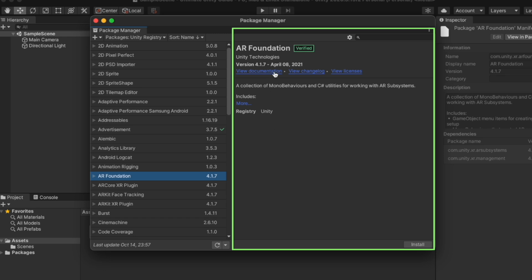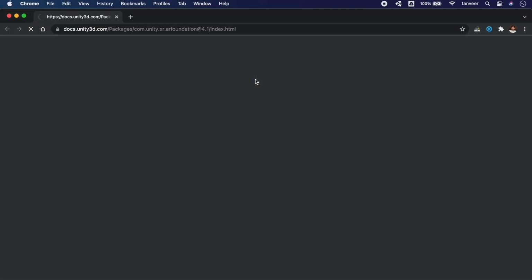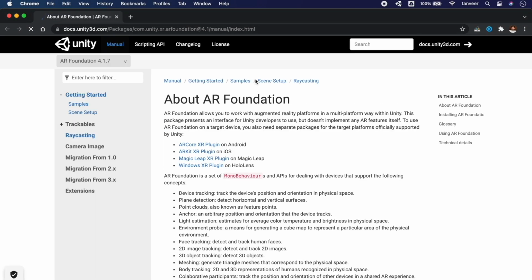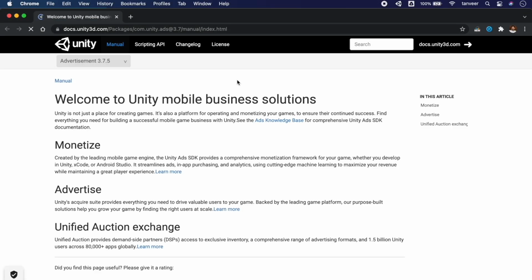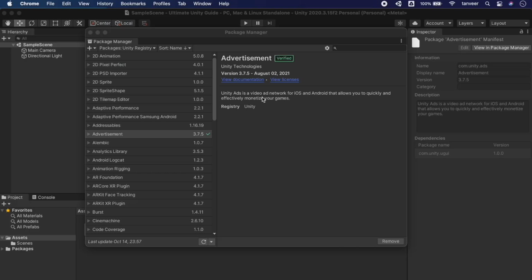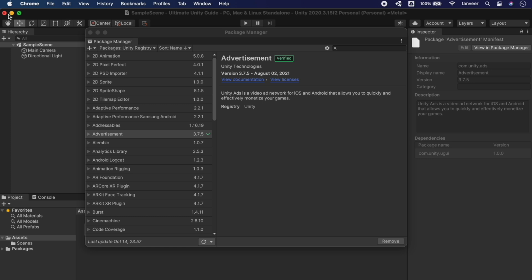For more detail, we can click on more to expand the description of the package. To read more about the documentation of the package, we can click on view documentation. It will open the Unity official documentation page, and here you can read more about the package in detail. Let's close this page and try on the other package. Opening the documentation for Unity Ads. From here we can also read the documentation of a specific version of the package. By clicking on view license, we can see the license information of the package. So this was all about installing the Unity provided packages.